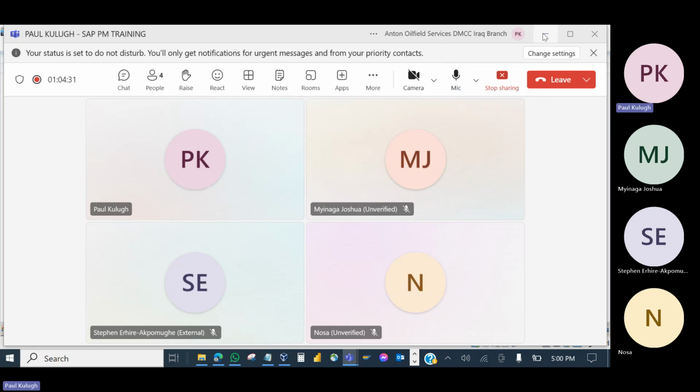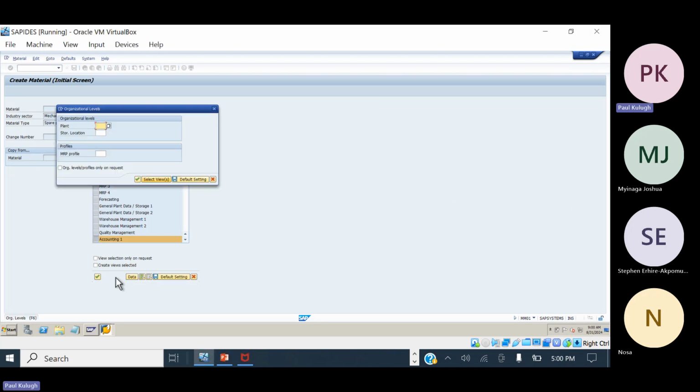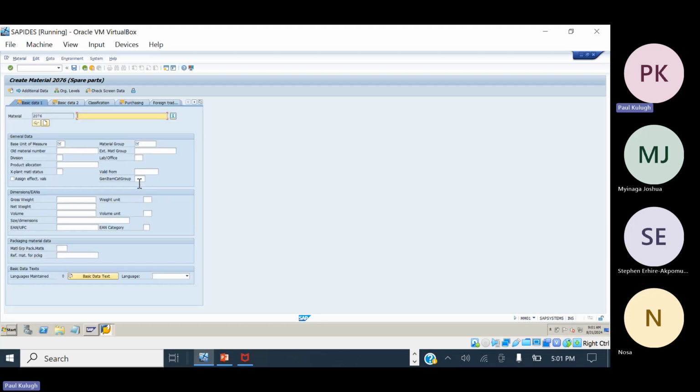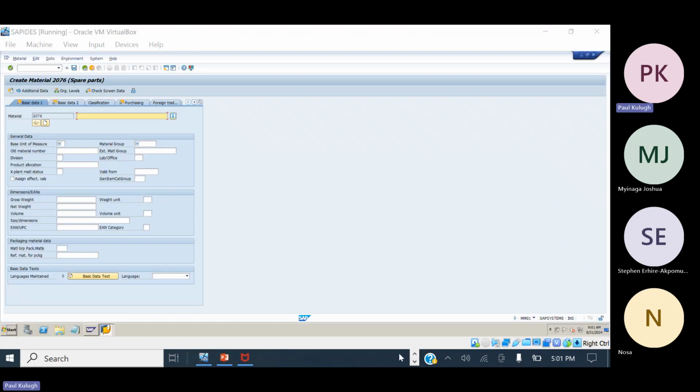Okay, so I will select all these views, MRP, then I'll click on organizational levels. So I'll enter the plant code for my plant, the Makurdi plant, 1000, and then the storage location, because it's a material, it must be stored in a particular location, which is 001. So I will enter the name of this spare part I'm creating under the hydraulic assembly, the jack, right? So this is the hydraulic jack.